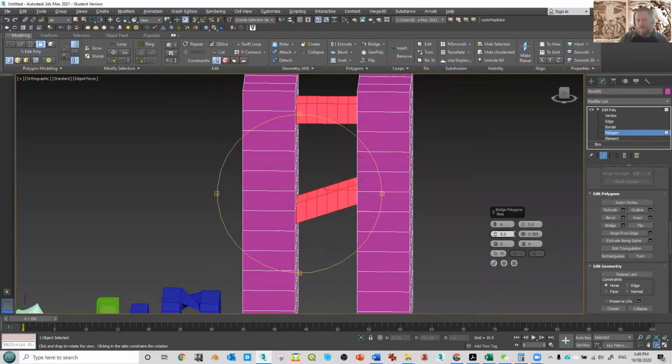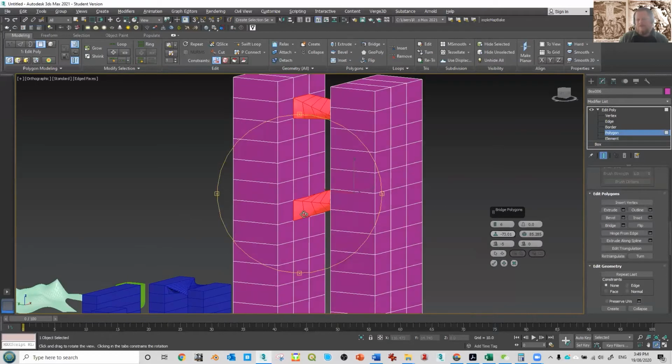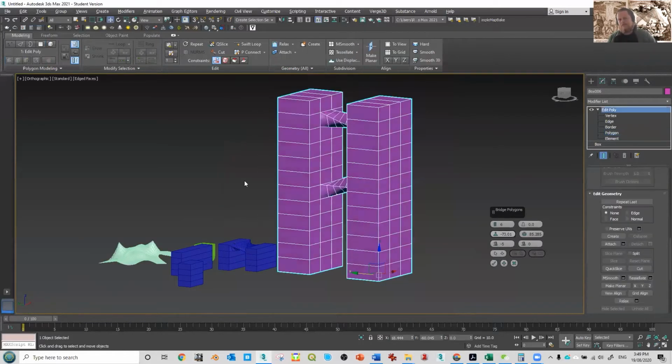Yeah, so you could do your Stephen Hawley kind of bridgey things. Yeah, twisting. No, maybe not. So that's a brief introduction to edit poly.